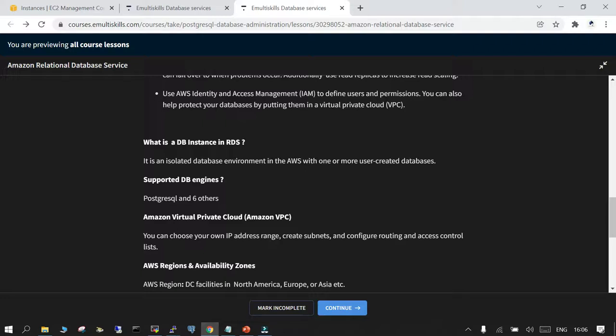What are the different database engines supported in RDS? You have seven databases. One of them is Postgres, which is available either as a relational database service, or as Aurora. There are six other engines like Oracle, MySQL, MariaDB, and MS SQL Server. So there are several types of relational databases available in RDS.